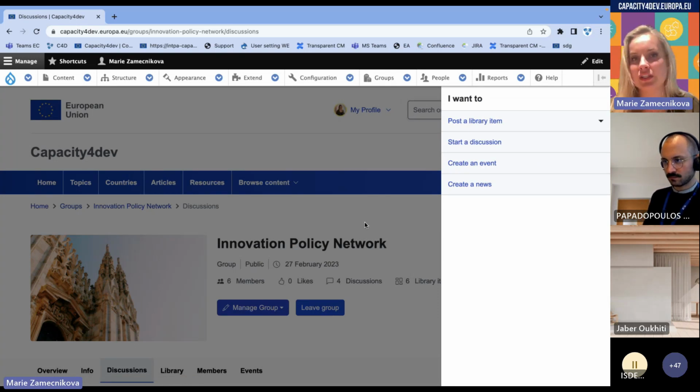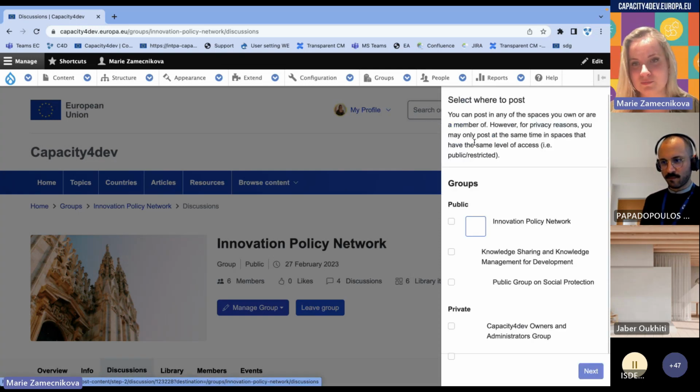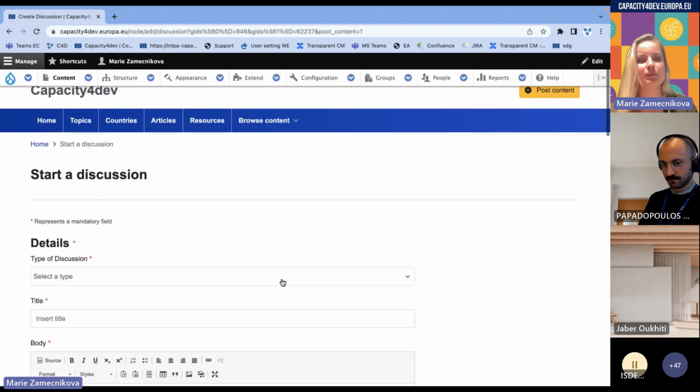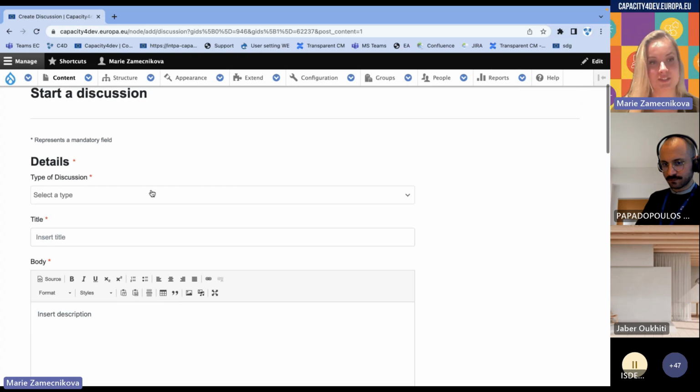So you don't need to anymore, for example, copy paste the same content to many groups and projects at the same time. You can just, for example, click on I want to start a discussion. Then you will be directed to select where to post. So I will, for example, say, okay, I want to post something on knowledge sharing and knowledge management for development, as well as in the public group on social protection. And then just click on next, and I will be redirected to start a discussion.